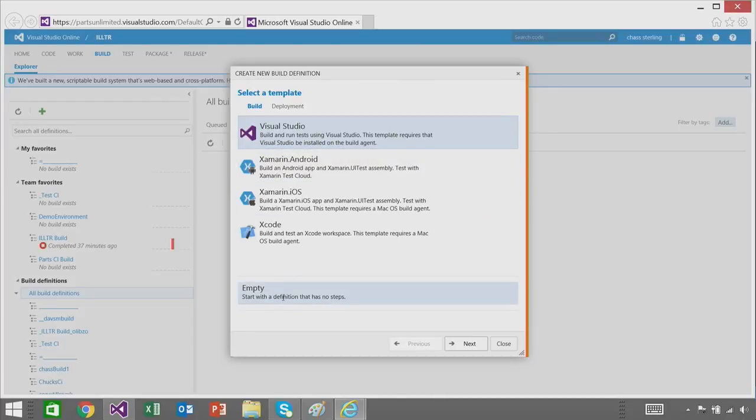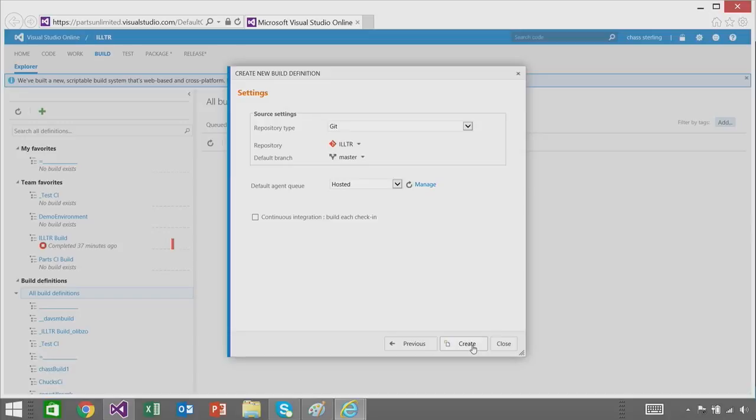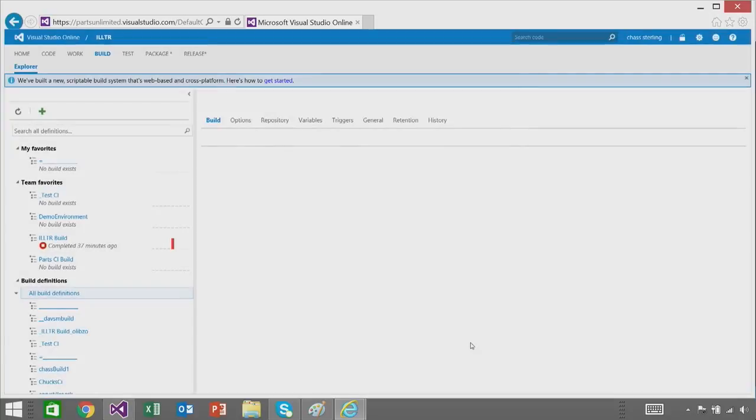Now in this case, I'm going to choose the empty template to show you how you would create this from scratch or modify an existing build definition that you've got. But for you, I would recommend using that default template. The next dialog is asking me, for this Git repo, which branch do you want to trigger a build? So again, the trigger is kind of important. When somebody checks into the master branch, I'm going to kick off this build. So let's go ahead and choose Create.